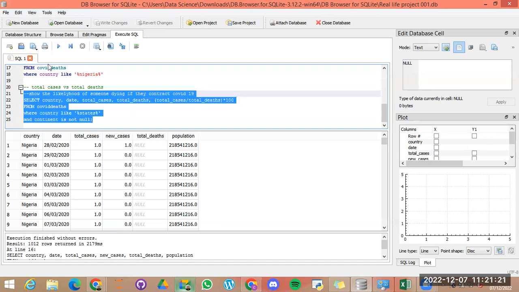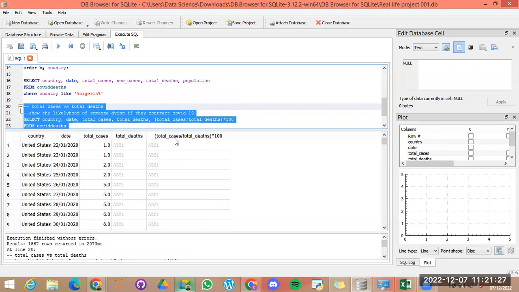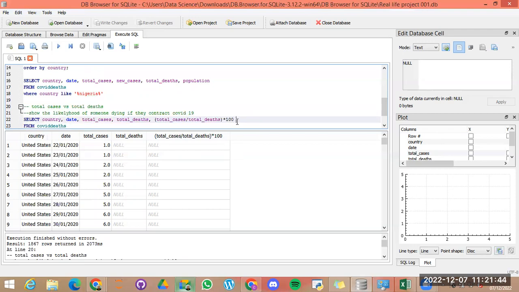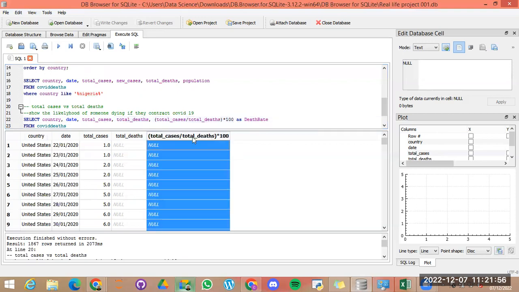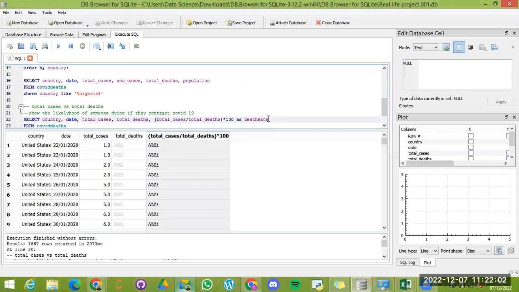So if I run this, let's see what it gives us. Now, remember the calculation we did is showing total cases divided by total death multiplied by 100. The information you're getting is correct, but the view it shows is totally wrong because it doesn't follow a very good practice as a data analyst. So we are going to be using as death rates. This as is what we call alias, which is used to rename. So we want to rename this total cases divided by total deaths to death rate. That's why we're using as.